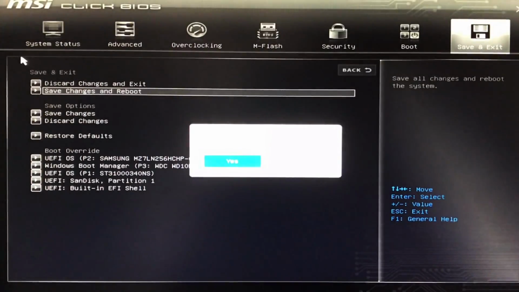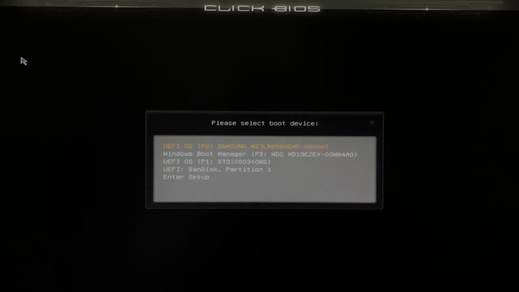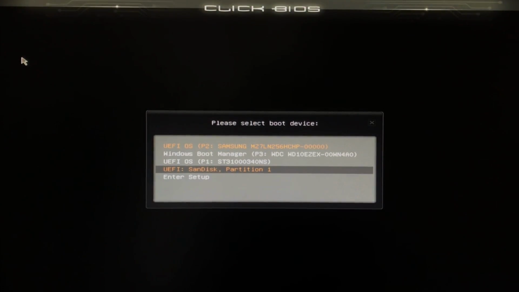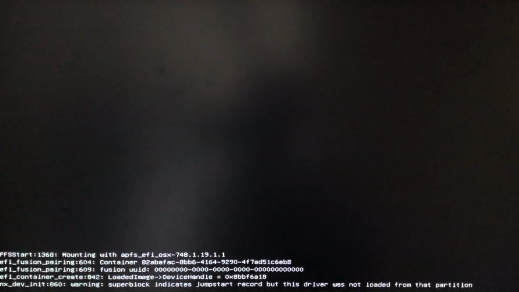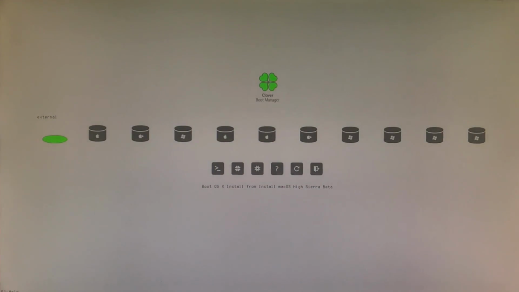It's now time to save changes and reboot. If you, like me, did not select your USB drive as the primary boot device, press the hotkey that your BIOS uses to select the boot device manually. This is Clover Bootloader. Make sure to select your external USB drive called Install macOS High Sierra. Press Enter to boot.